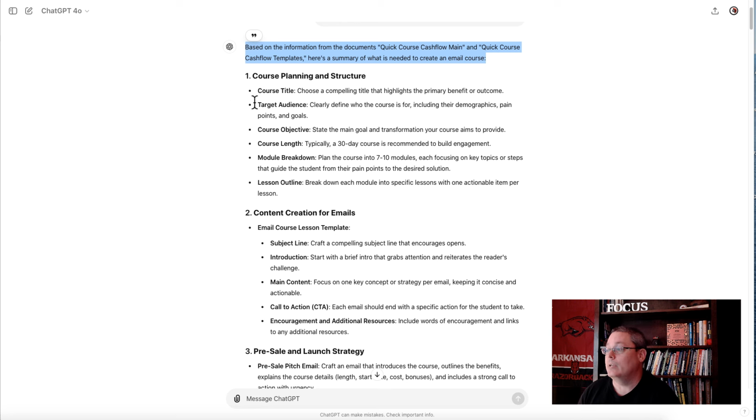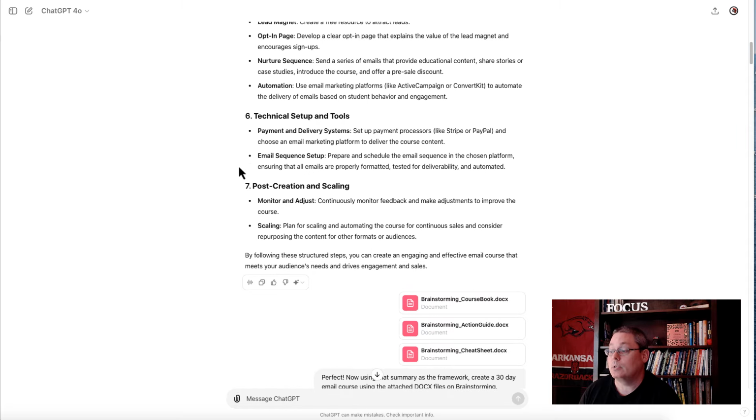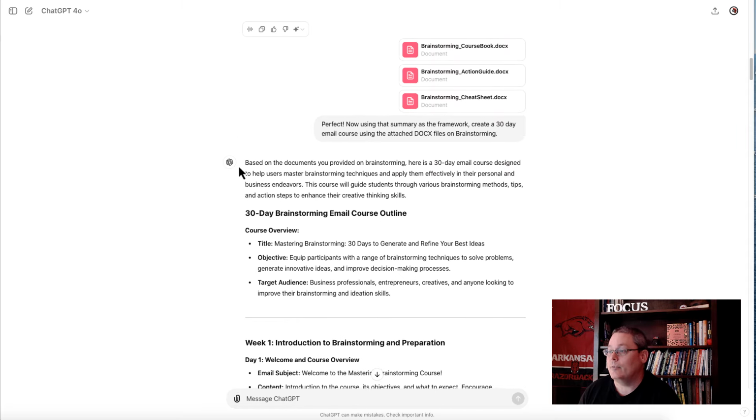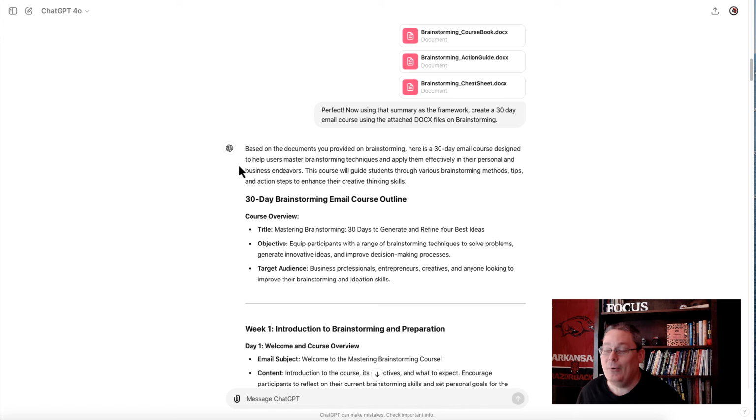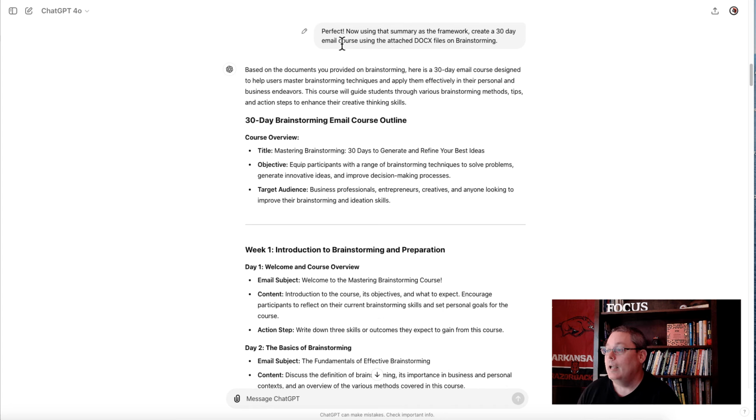Here's a summary of what is needed to create an email course. It's going to lay out all of the steps right here in front of you, but it gets even better. Or wait, there's more, right? The idea and the concept here is so super simple. If you focus on what it is you're trying to deliver, you're trying to utilize the frameworks of PLR. And that's what I'm saying here with this prompt: Perfect. Now, using that summary as the framework, create a 30-day email course using the attached docx files on brainstorming.